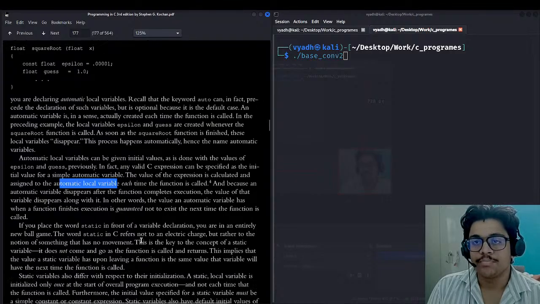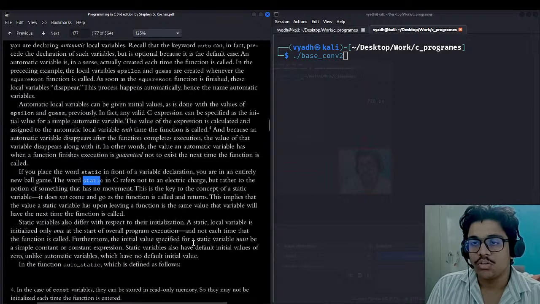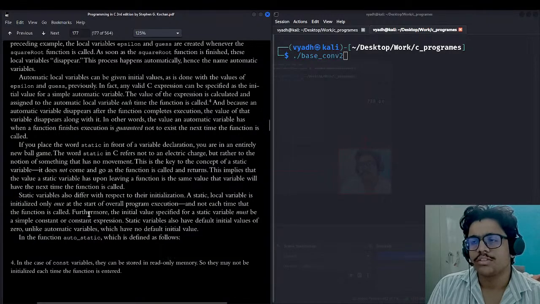If you place the word static in front of a variable declaration, you are in an entirely new ball game. The word static in C refers not to an electric charge, but rather to the notion of something that has no movement. This is the key to the concept of a static variable. It does not come and go as a function is called and returns. This implies that the value a static variable has upon leaving a function is the same value that variable will have the next time the function is called. So it's kind of permanent.